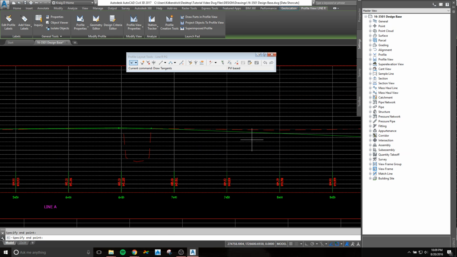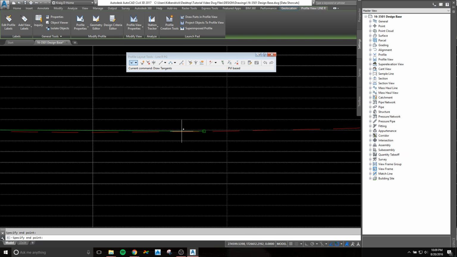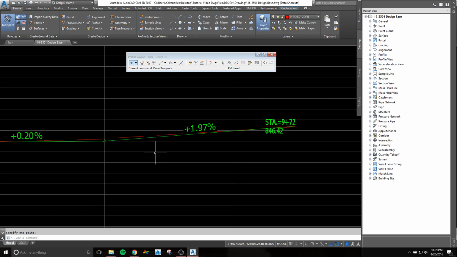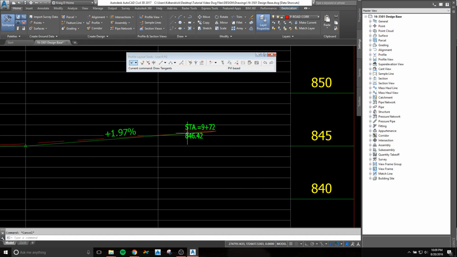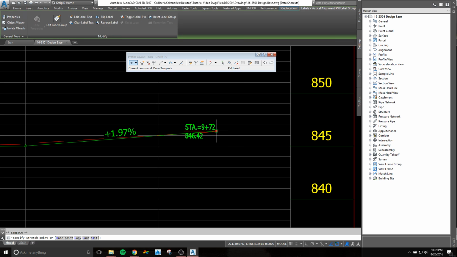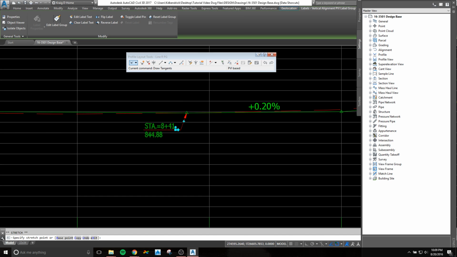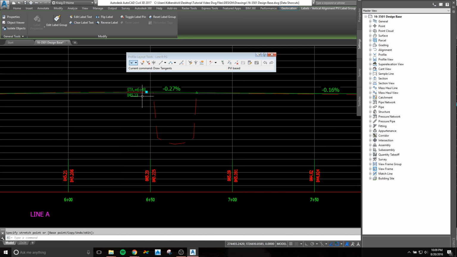There's a bridge there that we're crossing. Alright, so that gives you what station it is, what elevation it is. This is your grade percentage. Each of these pop in there real nice. Now, interestingly enough, it did not put one at that PVI.